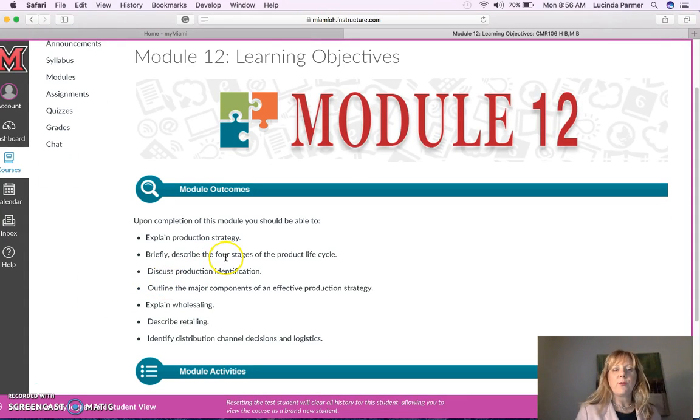So let's look here. We're going to look at explain production strategy, four stages of the product life cycle. For example, there's four stages: introductory, growth, maturity, and decline. And you may have seen those new TVs out that actually look like a picture, but it's a TV. That would be in the introductory stage. And for example, fax machines are in the decline stage. Sodas would be in the mature stage. So you have those different areas of the product life cycle.